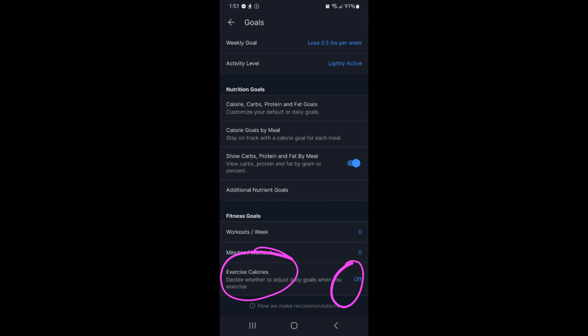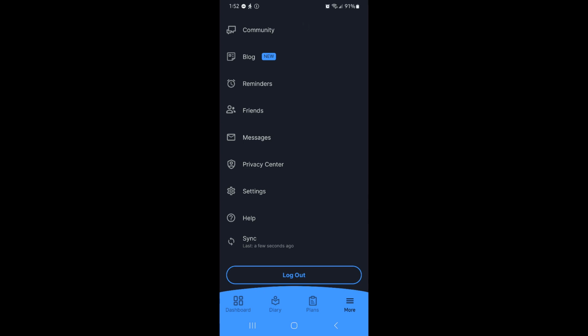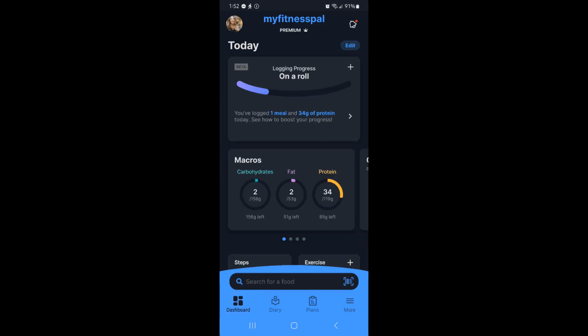So if you're using a Fitbit or a Whoop or something else that you have connected to this, either disconnect it, or if you know how to keep it connected without adjusting the calories, then that's fine. Then we're going to go back up here. So if you make your way back to the dashboard right here, then this is what you should see. Your macronutrients right here.